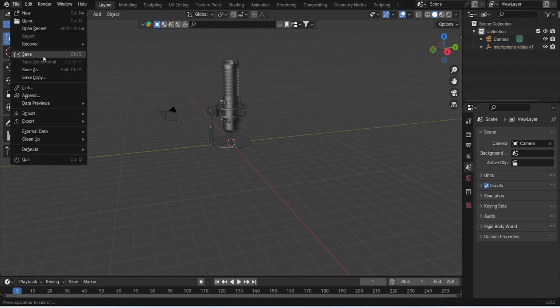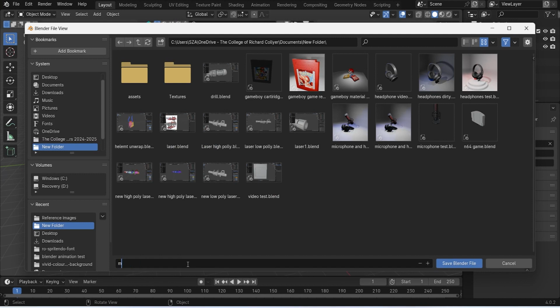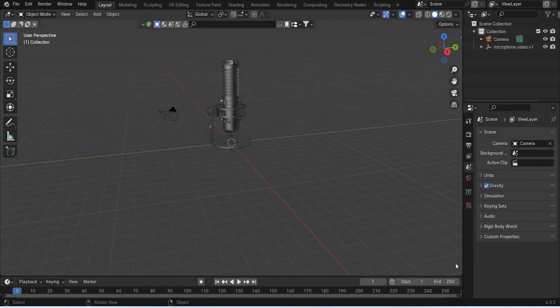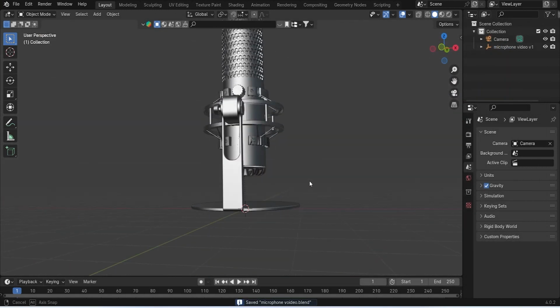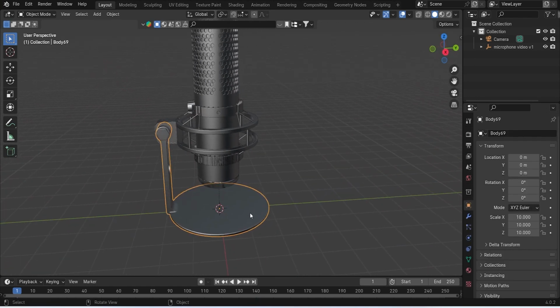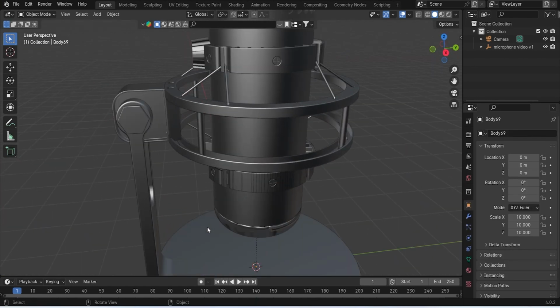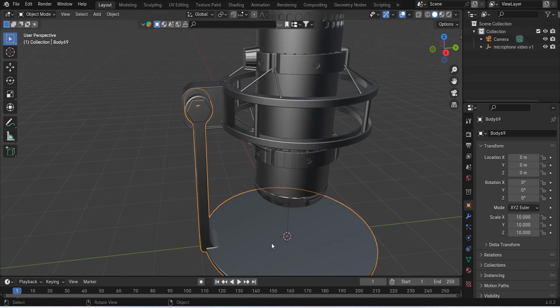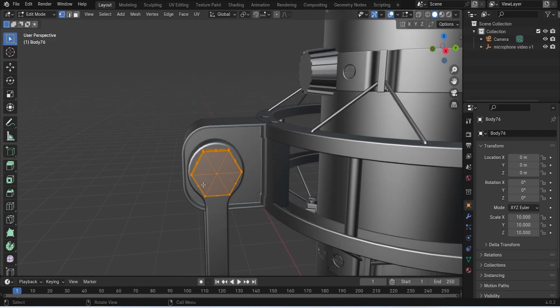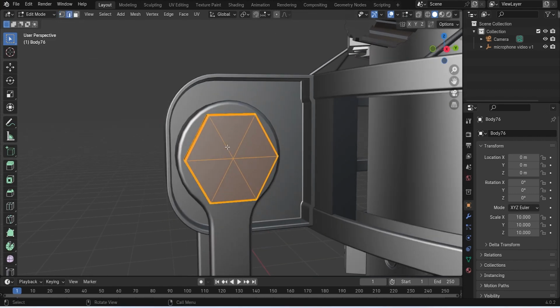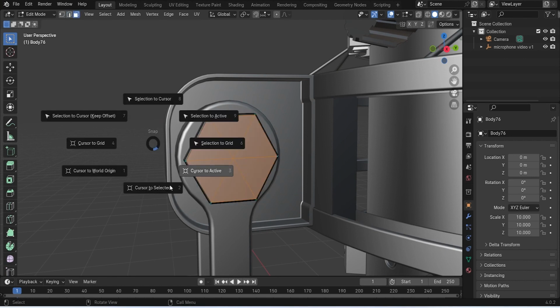I'm also just going to give this a save in case something gets lost. Alright, so I want to grab parts and rotate them around a little bit more. So what I'm probably going to do is go into edit mode by hitting Tab. Press 2 to go into edge mode. In fact, let's go to 3 for face mode. Select those, Shift S and go to cursor to selected.